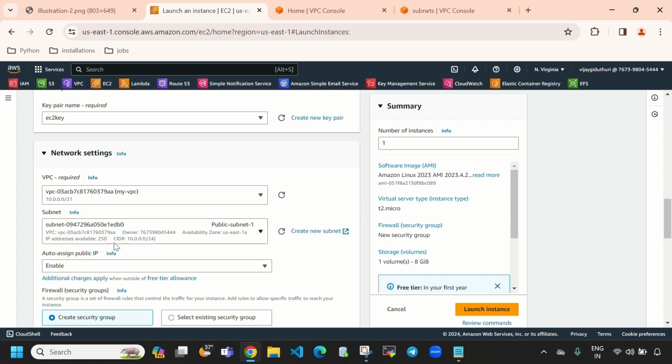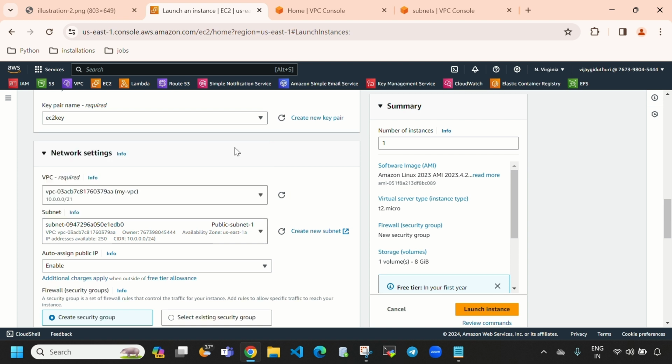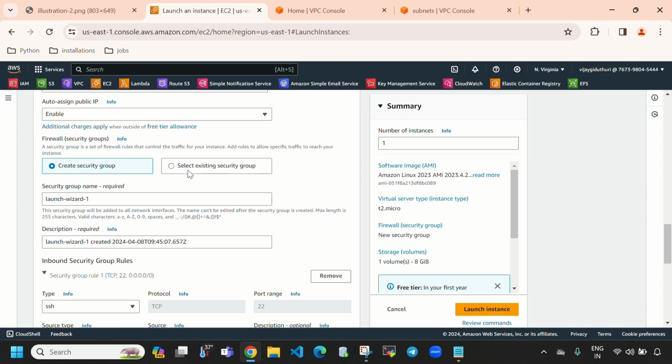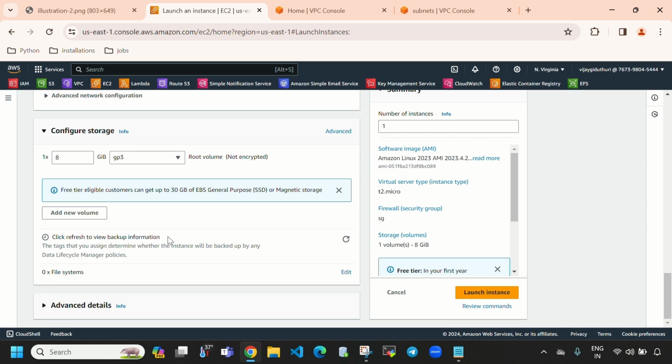And here you can see this is the subnet. Right now, we have three different subnets. I have created three different subnets, and I'm going to select public subnet 1. This public subnet 1 is created under the availability zone US East 1A. Here you can see US East 1A, and we need to select a security group. I'm going to select this security group, and 8 GB is enough.